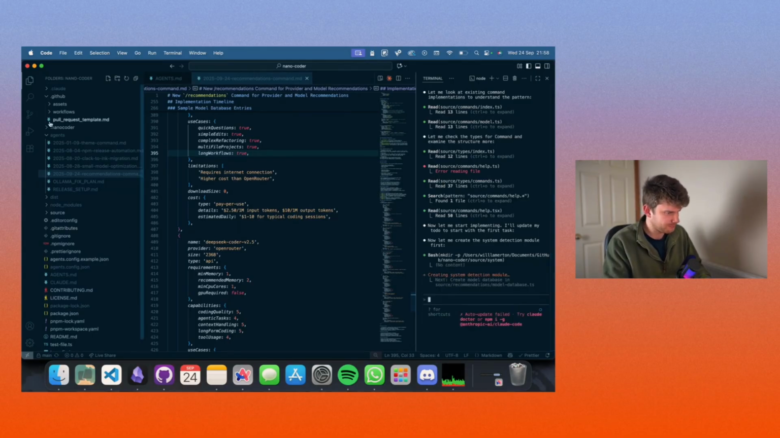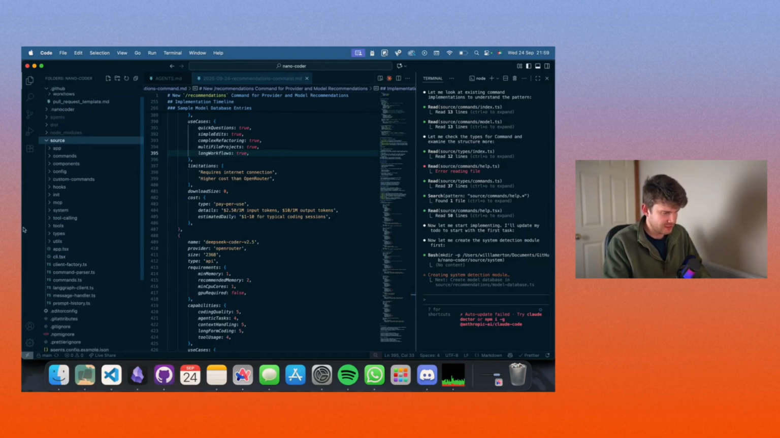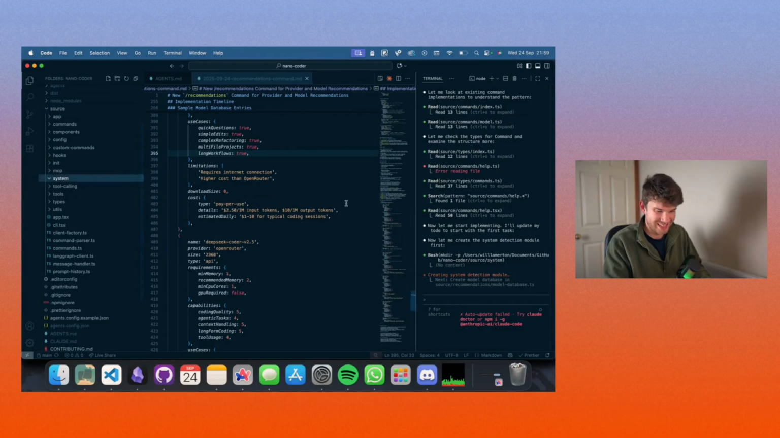I will let it do that. It's important to always keep a weather eye on what it's creating. And we should be able to see our system directory very soon. Source, where is it? There it is, system. Let's see what it's got to do next.